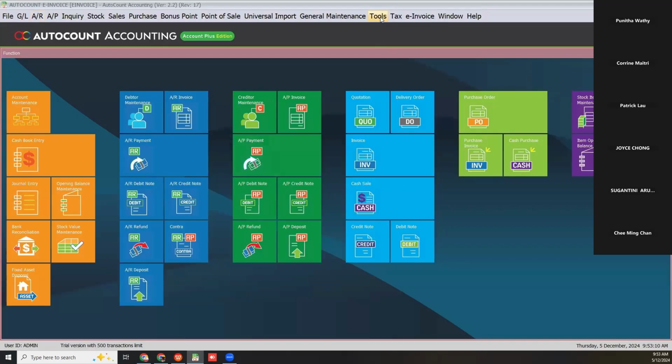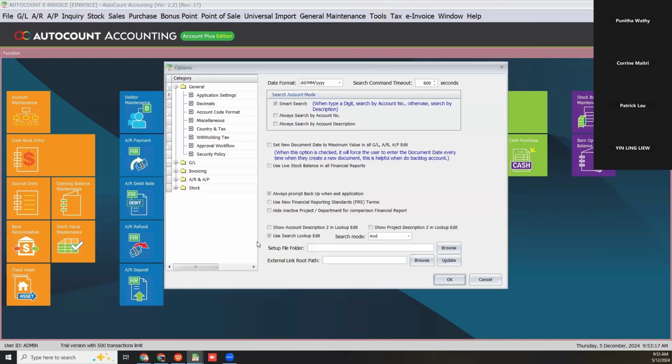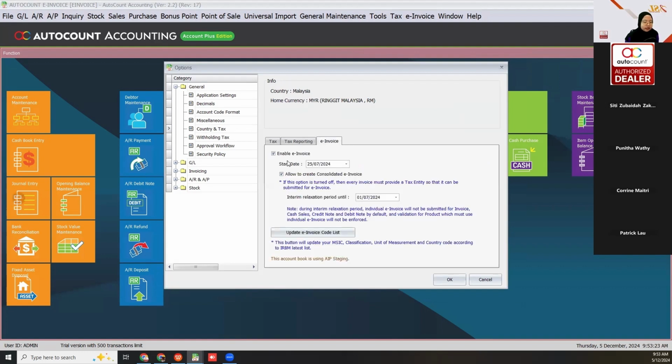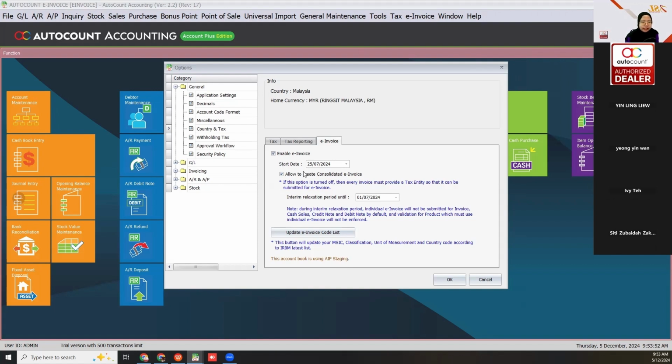So here, basically, you go to Tools, and then Option, Country and Tax, and then E-Invoice. Here, you need to enable the E-Invoice, this one. As you can see, this account book is using AIP staging, so this is my testing mode. I link this with myhasil.gov.my, and the start date here I put as 25th of July 2024, so that now I can start to submit because I already have the start date for this testing mode.